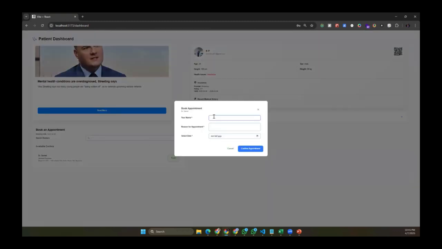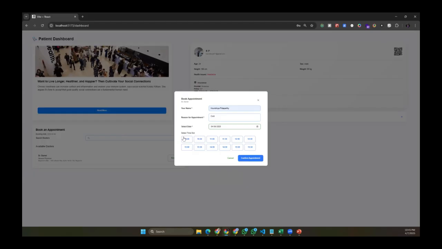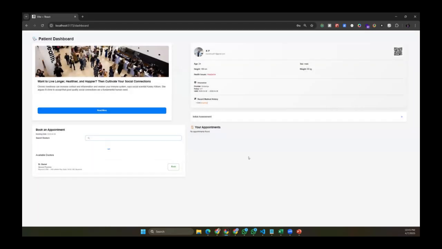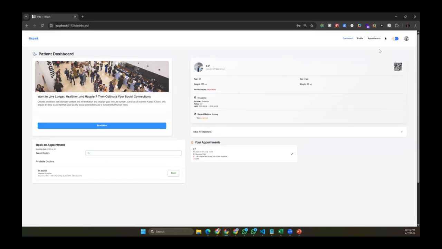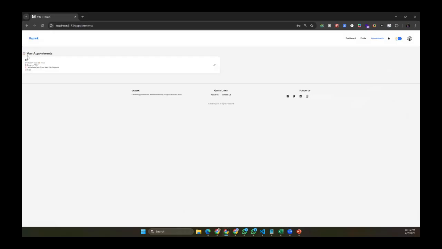Let me book an appointment, and let's take my name and reason code. And when do you want to have an appointment with this doctor? So let's take maybe the 9th, and at what time, maybe 10 o'clock. So when you confirm this appointment, it is confirmed and now you can see the appointments. So this was the appointment which we booked.